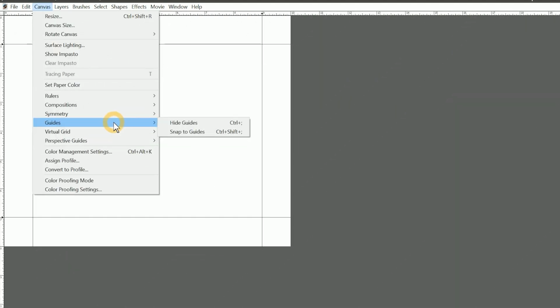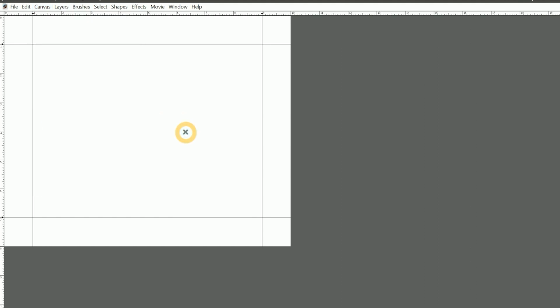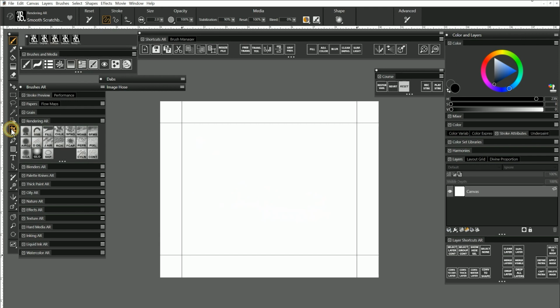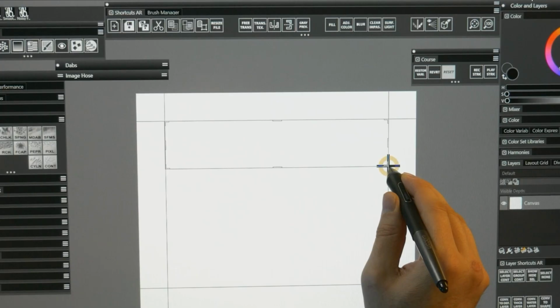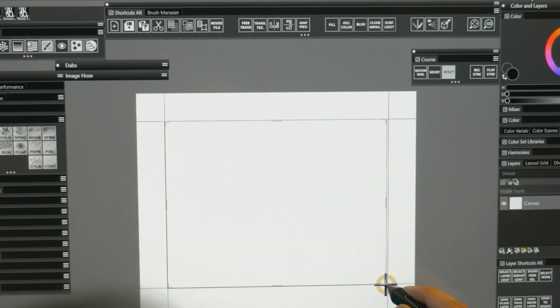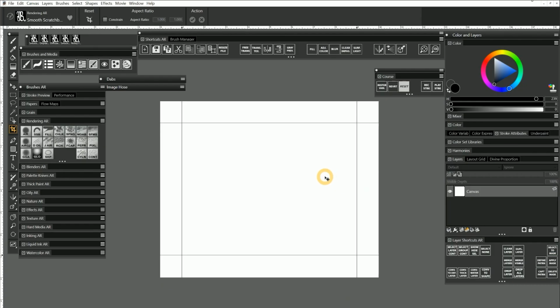There are additional options for the guides in the canvas menu. In addition to hiding and showing the guides, you can snap to the guides, so long as you click within 6 pixels of it. There are lots of different tools that you can snap to the guides. One of them is the crop tool. I'll draw a crop box, and you can see it snaps to my ruler guide. So if I want to crop off exactly 1 inch of this canvas, that's one way to use snapping.